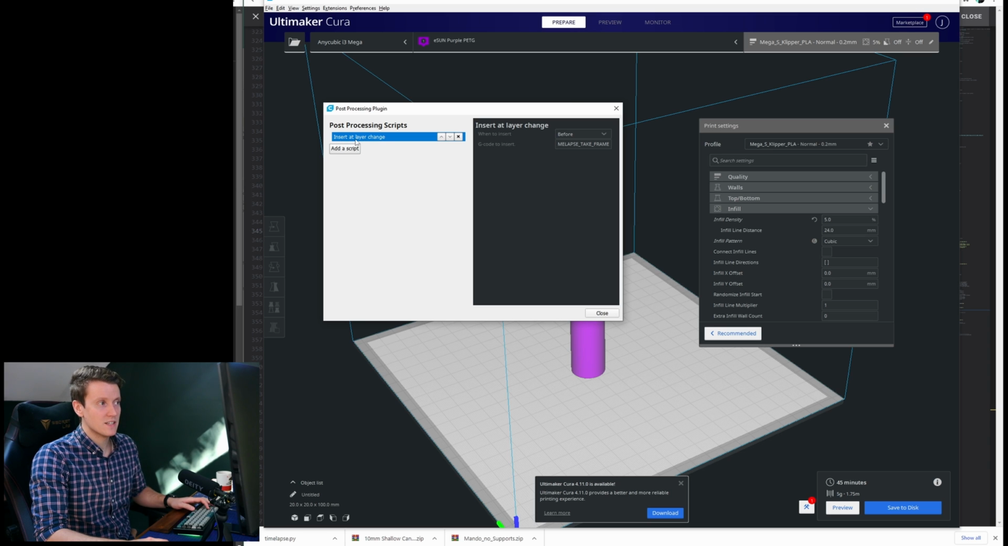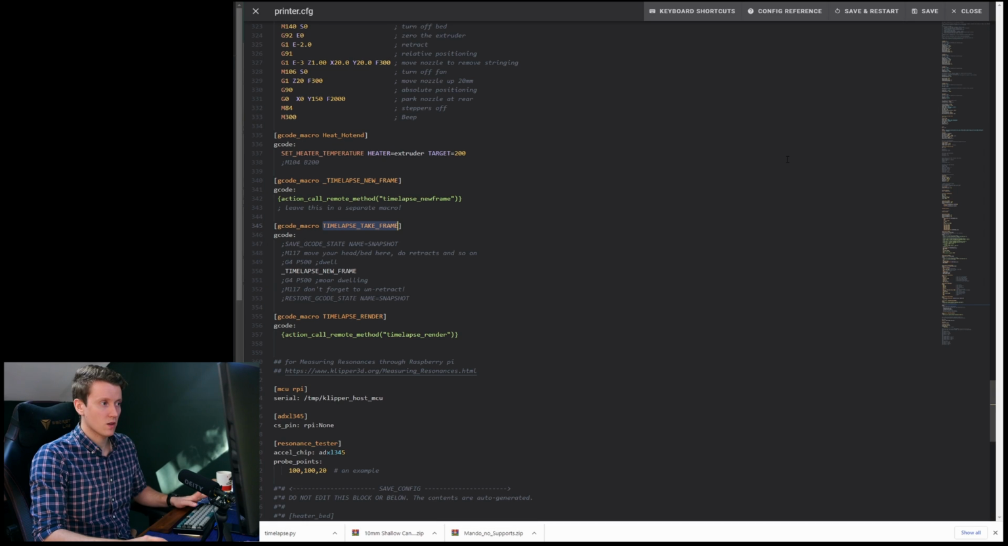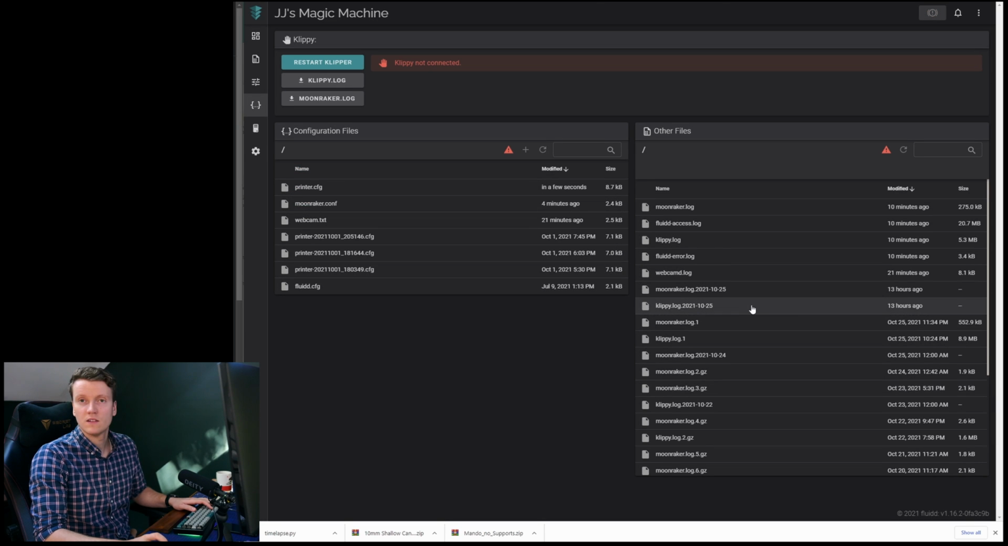The script is an insert at layer change. Before or after really shouldn't matter. I just left it on before and put it in right here, time-lapse take frame. That way it's baked into your G-code to take those pictures or not take those pictures. So if you've turned on time-lapse, you can't use things you've sliced in the past. You have to slice it specifically for using as a time-lapse. So now you can save and close Cura, save and close those macros.